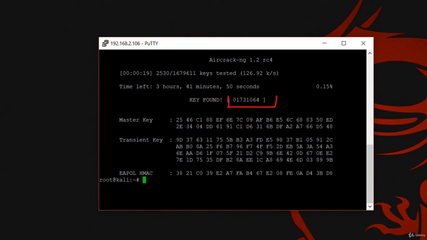And at the end, I'm going to show you the fastest method to crack the key using a dictionary attack, which is using the graphics card of your Windows machine. And if this method doesn't work with you, you can try the second method where you'll be able to broadcast a fake Wi-Fi access point to capture the key.